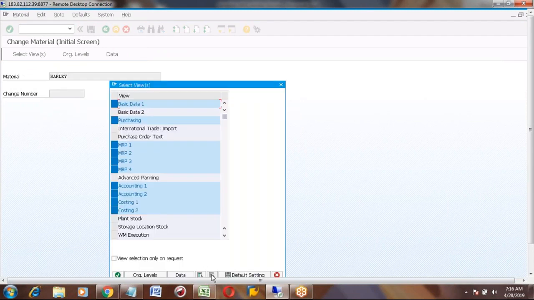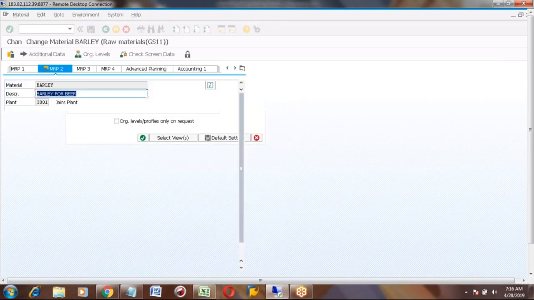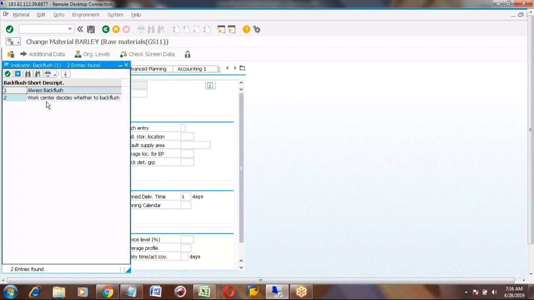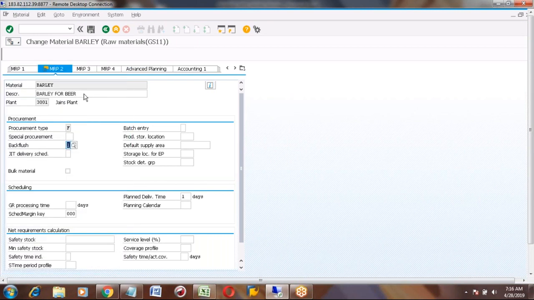So here in MRP2, I think it is already there because we copied it. Oh no, it is not there. So you can select backflush. We could put the backflush for the beer or not? No, for beer it is not required. Backflush is only for components, keep it local.